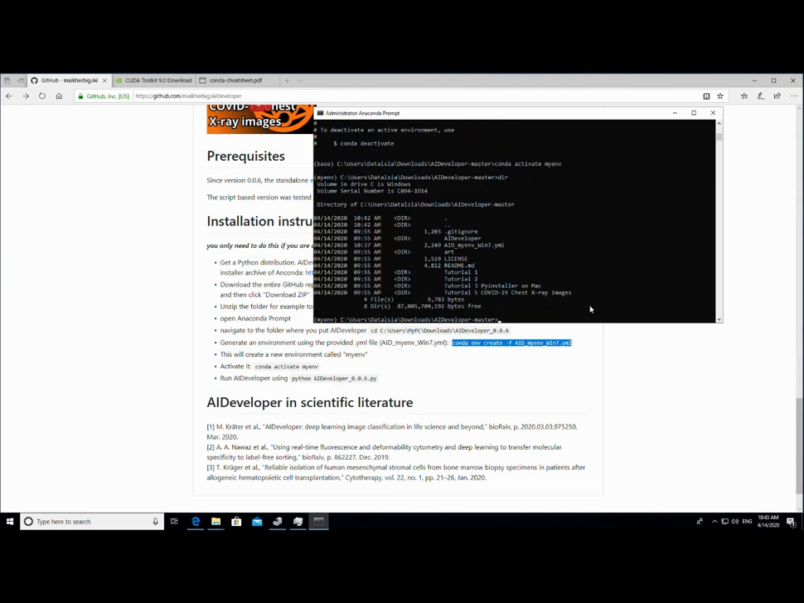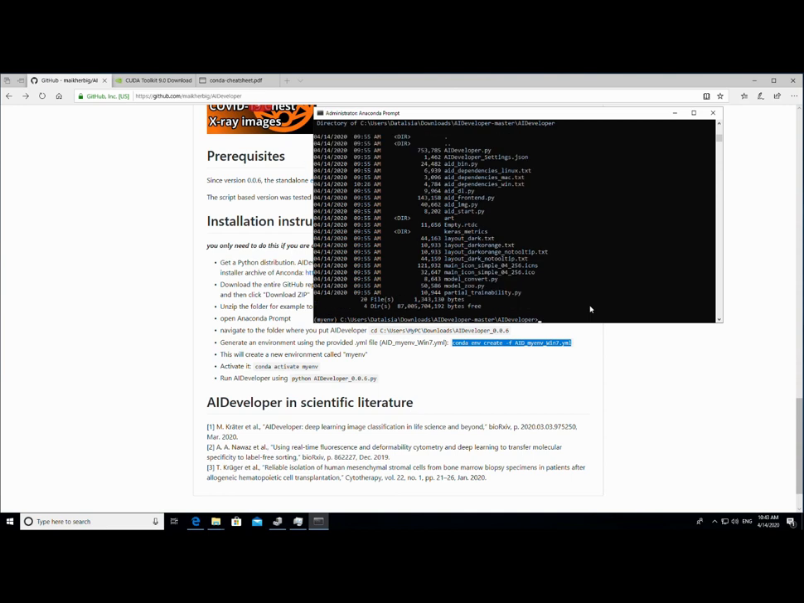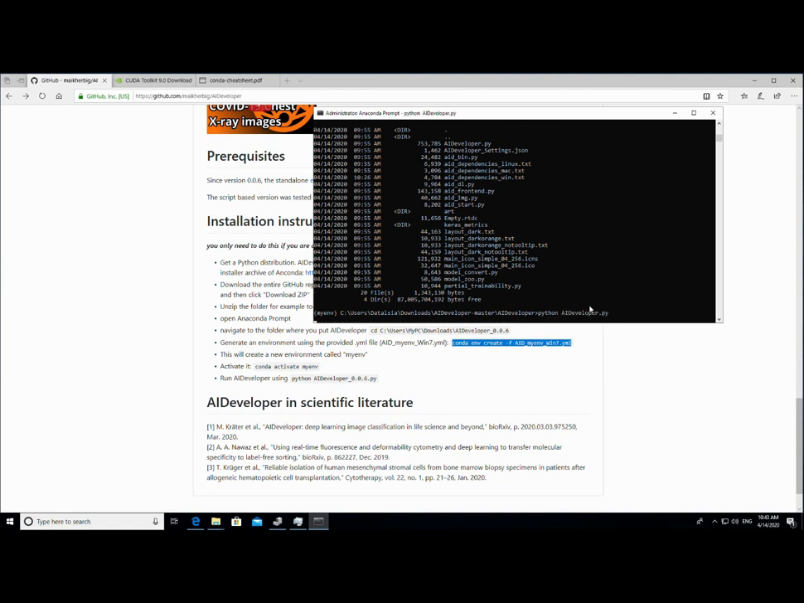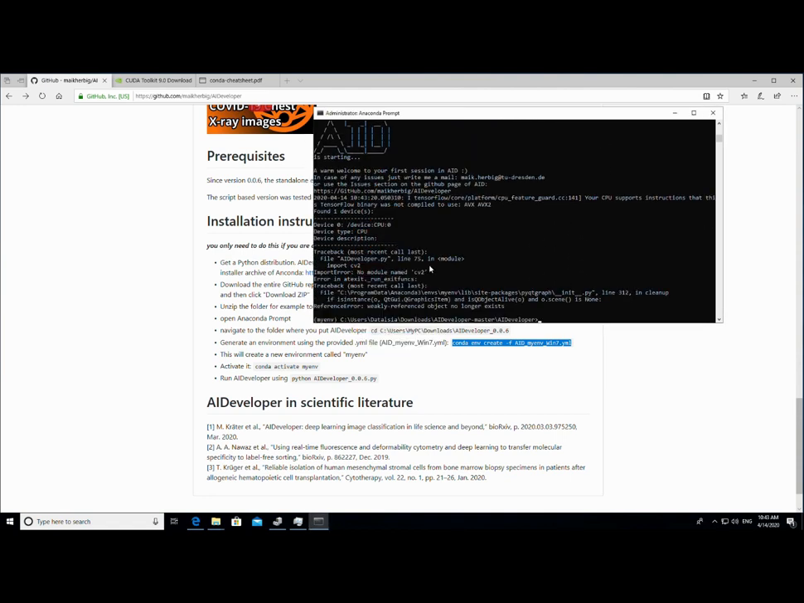So if we go into this folder and say python AI developer, we will see that it tries to load, but there is some problem here. Okay, OpenCV is probably not installed, and we will try to solve these problems. The first is that the CPU is being detected correctly, but the GPU is not being detected. And the second one is that we have some kind of problem with the OpenCV module.